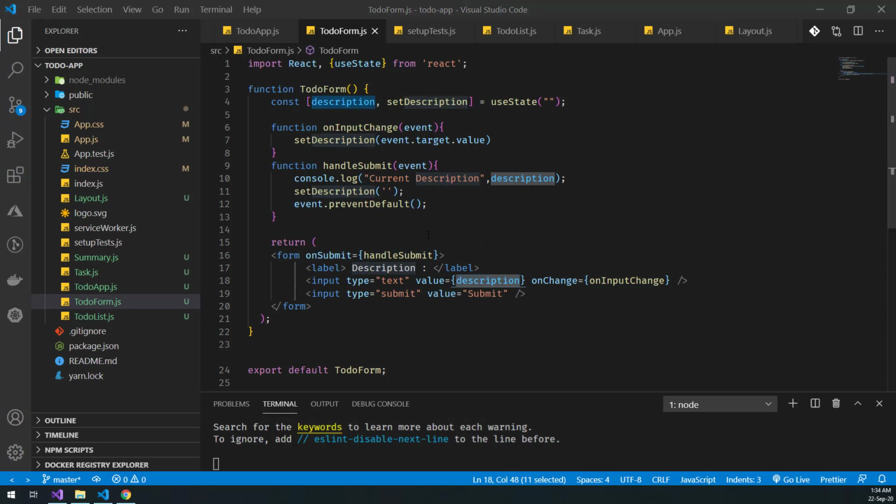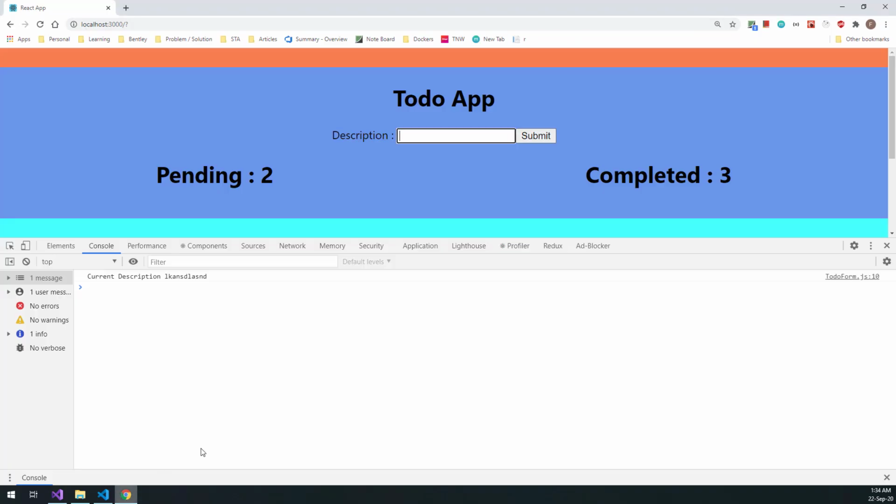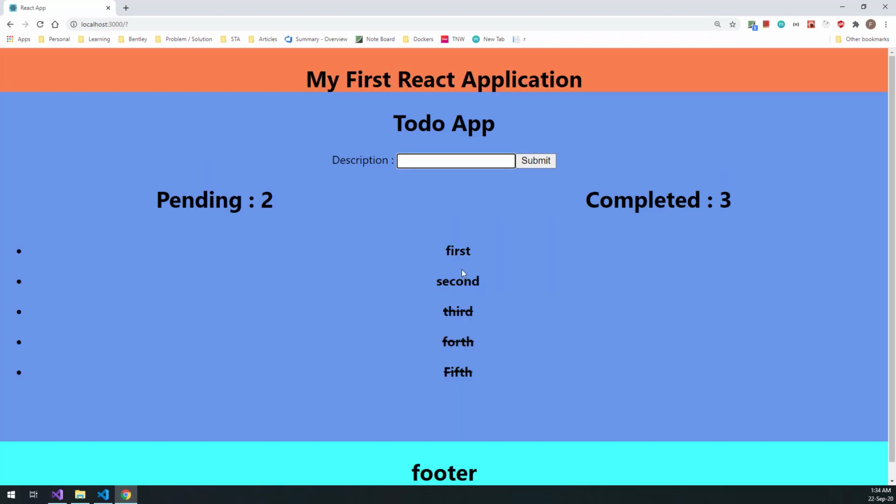In the next video, we will connect this submit button to our state. So whenever we add any description, we will create a new to-do item and add it into the list. So that will be displayed on the screen here in this list.